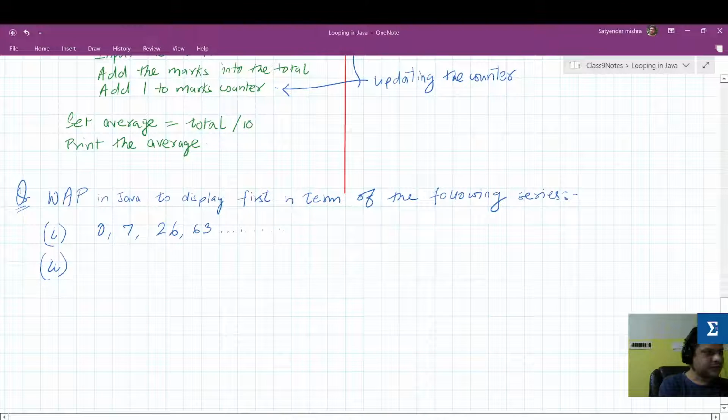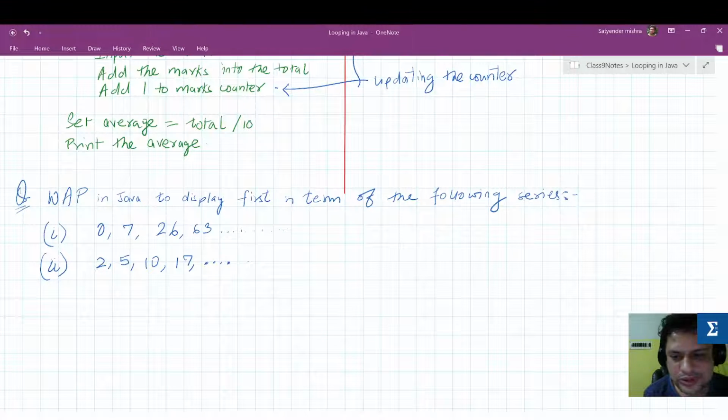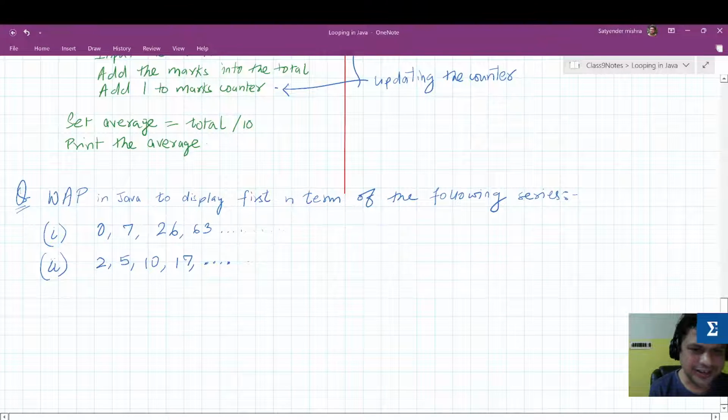Okay, so number two series is 2, 5, 10, 17, and so on. All right, these two series are there, right? So if you know these series, how to solve these series, right? So pause the video and you write down the solution.